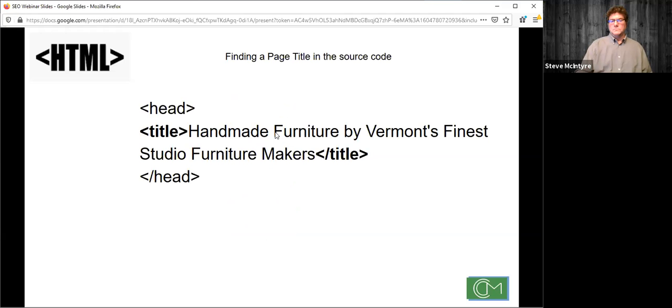Within the head is the title, which looks like this. There's a title opening tag, and here we see the Guild's title, which is Handmade Furniture by Vermont's Finest Studio Furniture Makers, and then the end title tag. If your website is using PHP files, the page titles may be populated by a database. You may need to consult with a web developer to learn how to make the changes to the page title.